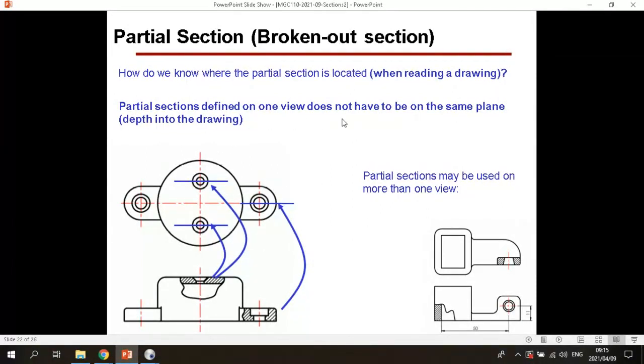So partial sections defined on one view do not have to be on the same plane, and they may be used on more than one view.